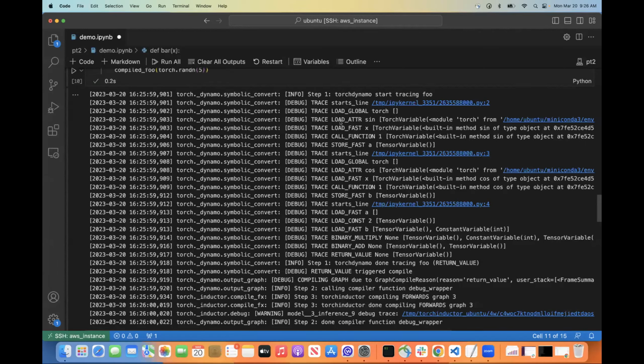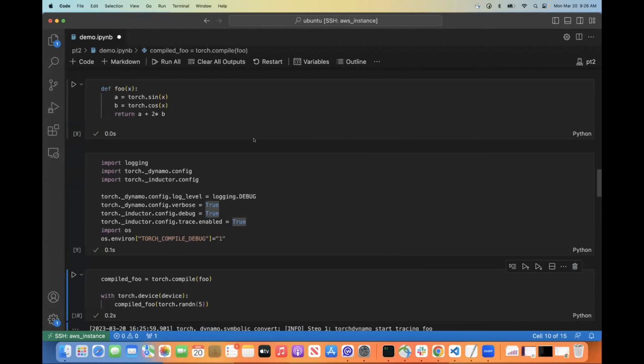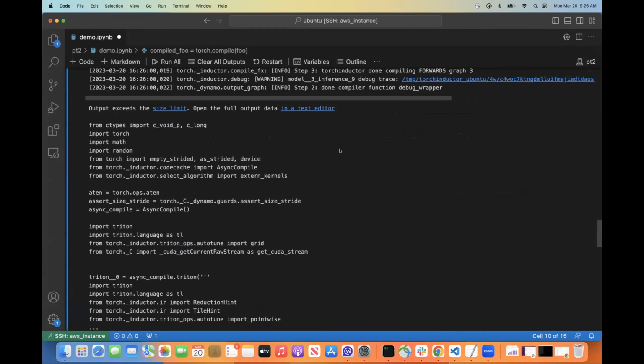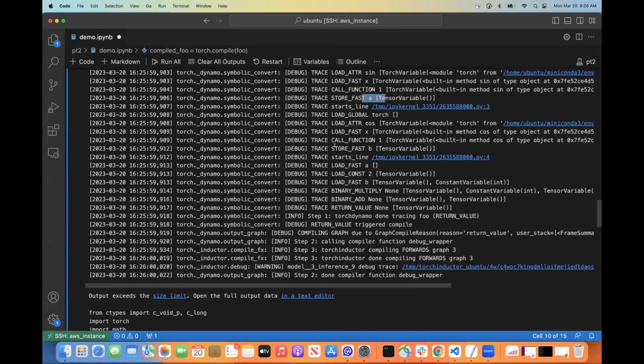And when we look closer into that, we see that we load an attribute of torch, which is the sine, and then we call that function and store it in A. And that's all that there was in this function here. We had foo calling the sine and saving it in A. And all of that is showing up in our trace.